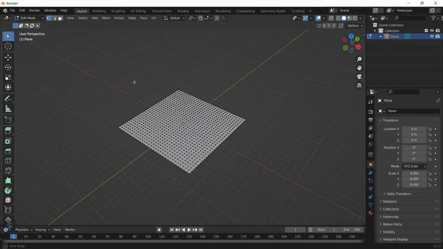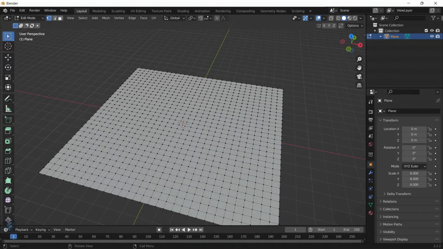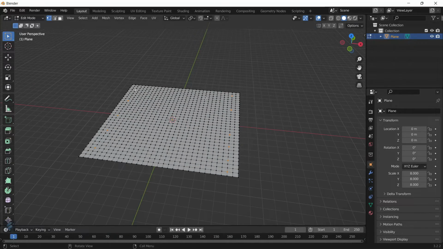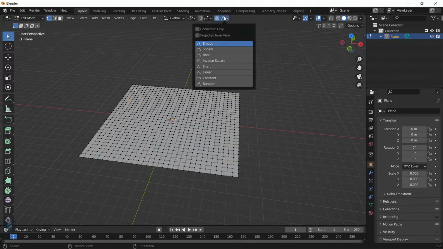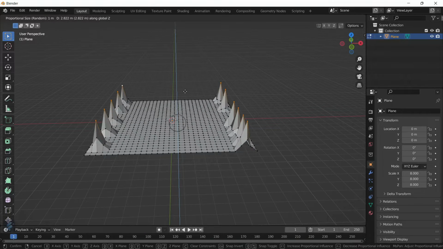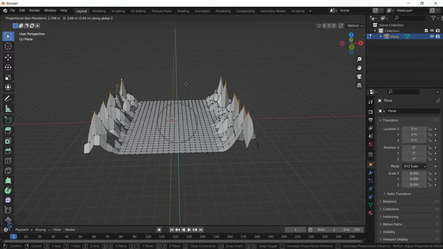With that selected, we're going to select around 4 or 5 vertices on each side of the plane. Just like that. Then we're going to click on O to turn on proportional editing, and in the proportional editing tab we're going to select it from smooth to random. With that, we can click on G, Z, move it up, and use the scroll wheel to change how the vertices are being affected, just like that.